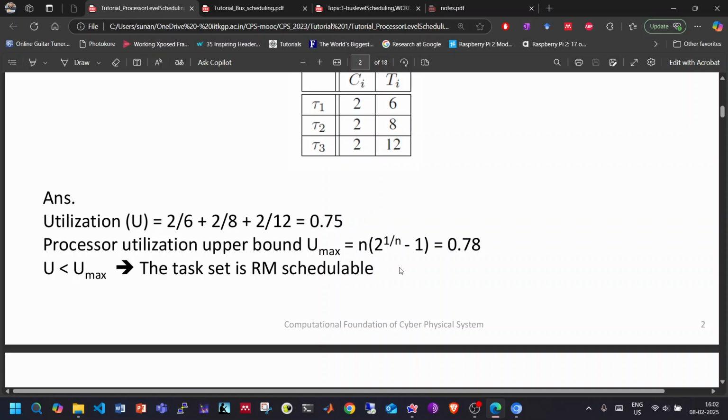Yes. If you remember the limit formulas, this gives you log 2. What I am trying to say is, as we keep increasing the number of tasks, it will saturate to a certain value, and that value is log 2. So the upper bound is asymptotically approaching log 2. Is that understood? Yes. So the more I increase the number of tasks, the more I constrain the upper bound.